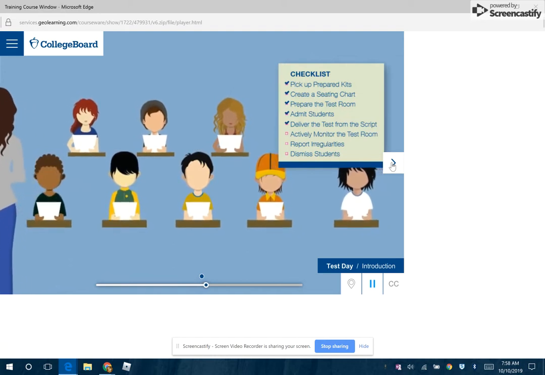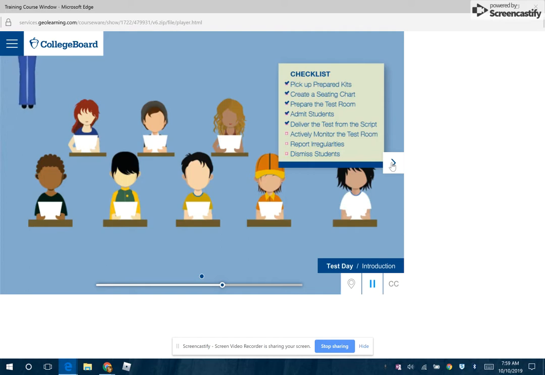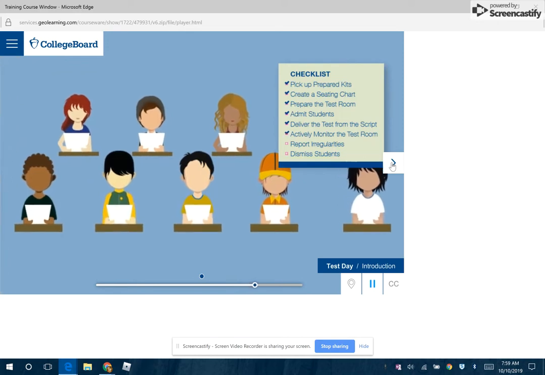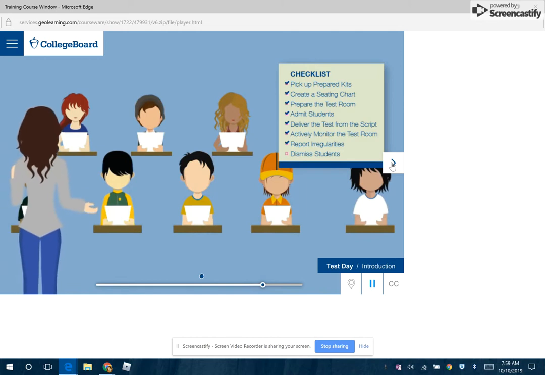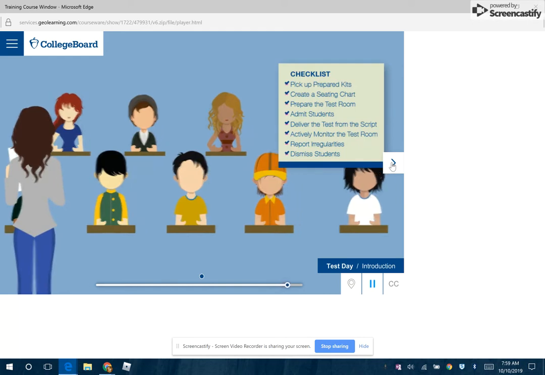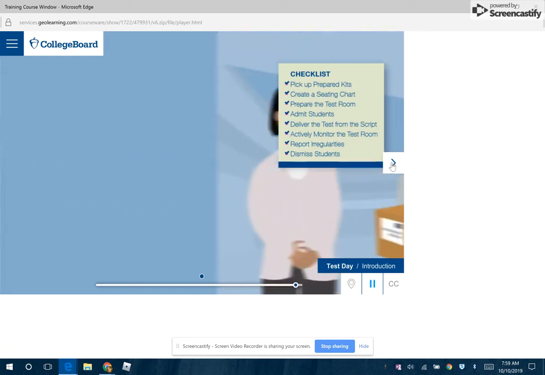Then, the test follows the routine described in the testing room manual in both direction and script, which proctors will read word for word. Proctors will engage in active monitoring, watching for and tracking any irregularities in the room. Once all sections are complete, the proctors will collect all the test materials and dismiss the room before sharing the materials back to the coordinator.